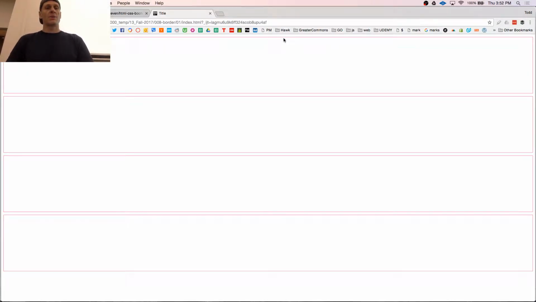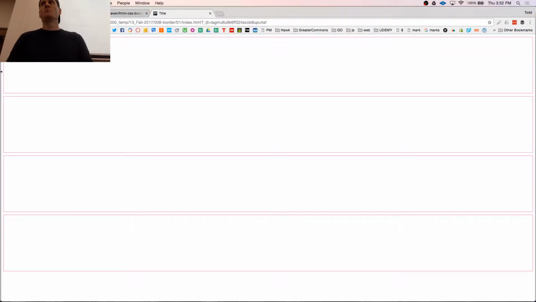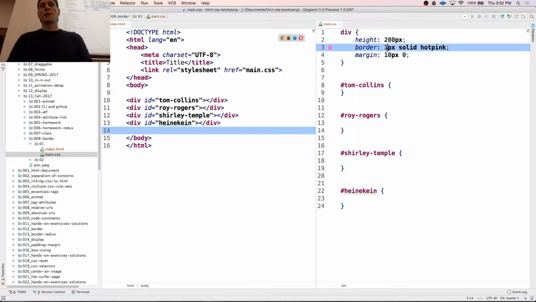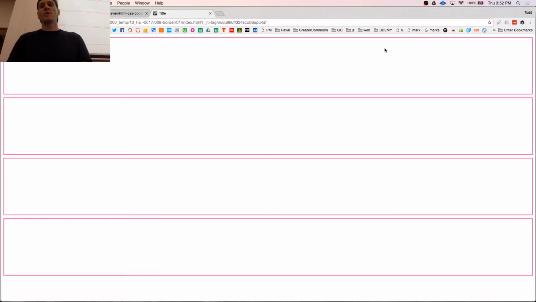So there are my borders. And top and bottom. Well, if I didn't say left and right has margin, why isn't this touching the wall? Right there. Why is that not touching the wall? I'm going to make this a little bit bigger so we can see it better. Why is it not touching the wall?